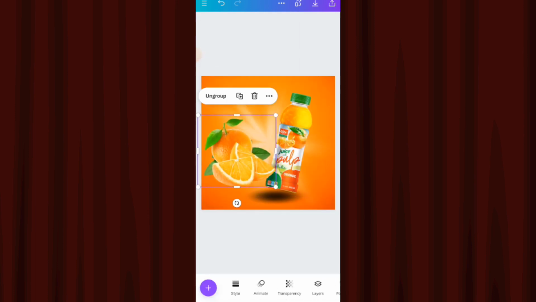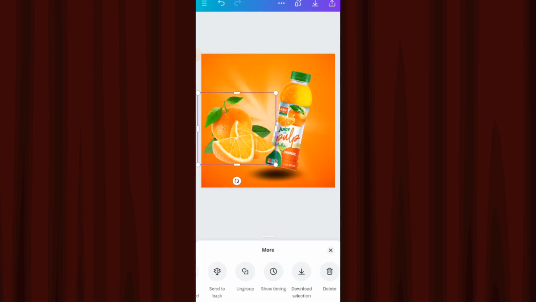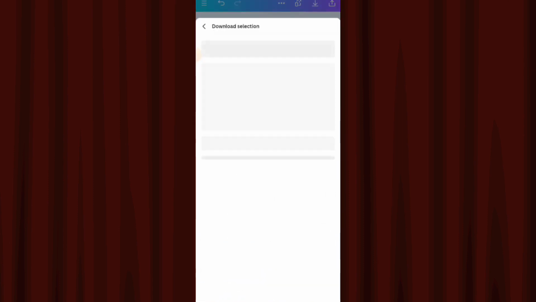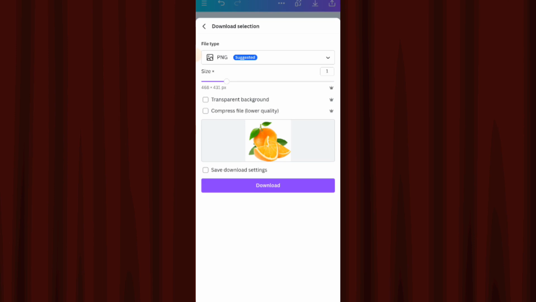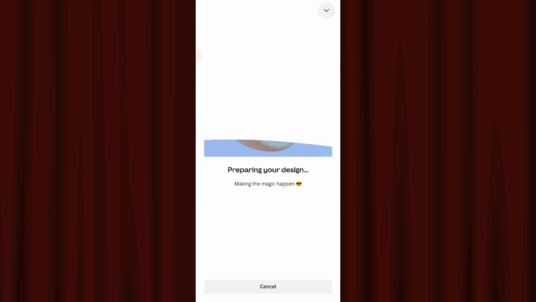So now I think I can download this to my gallery so that I'll be able to re-upload again and work on it. So let me go to more, download selection. So I can download without background. If I download with background, when I import it again, I will have to remove the background.